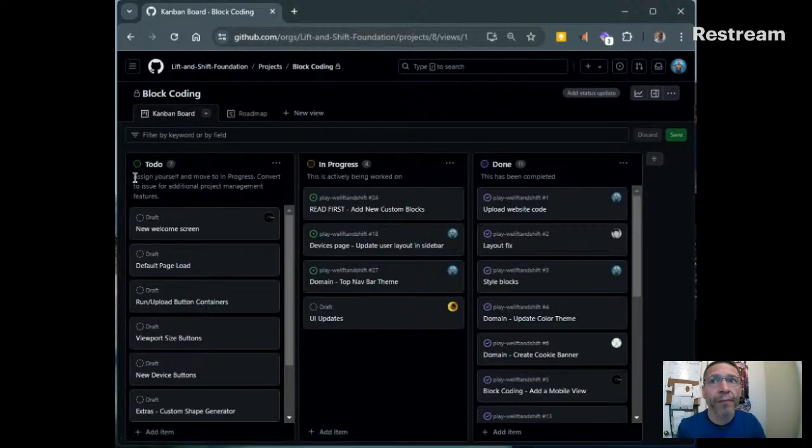If you hop in here, you can assign yourself to a project. You can read right here. You can assign yourself to a project in this to-do list. You can move it over. You can just drag it over into the in progress. And if you want, you can turn it into an issue. So I will go through all of this.